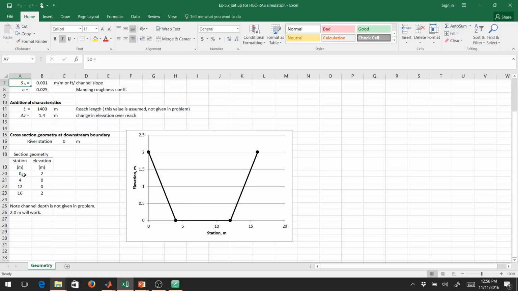And if we start at station 0, it actually doesn't matter as much where you start here. All distances are relative again. We start at station 0 and an elevation of 2. This is this point here, the top of our bank. And then our trapezoid is defined by 4 points. So then if we have a slope of 2 to 1 and an elevation of 2, our next point is at 4, 0.